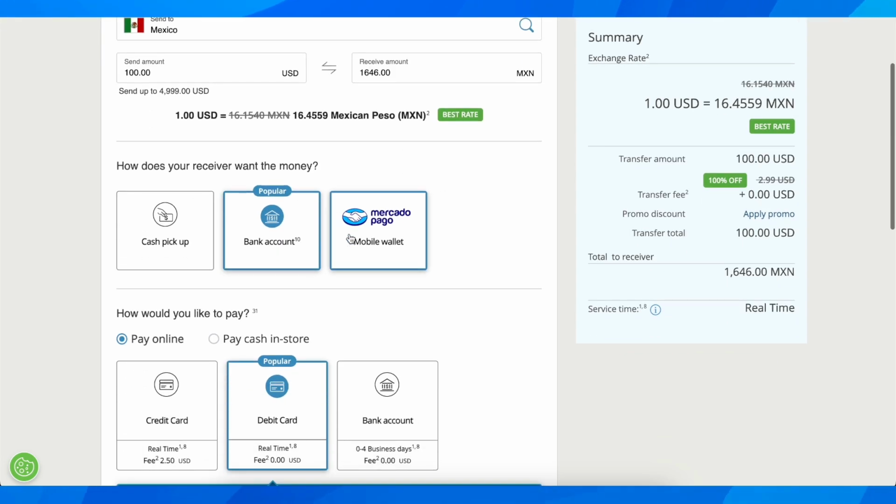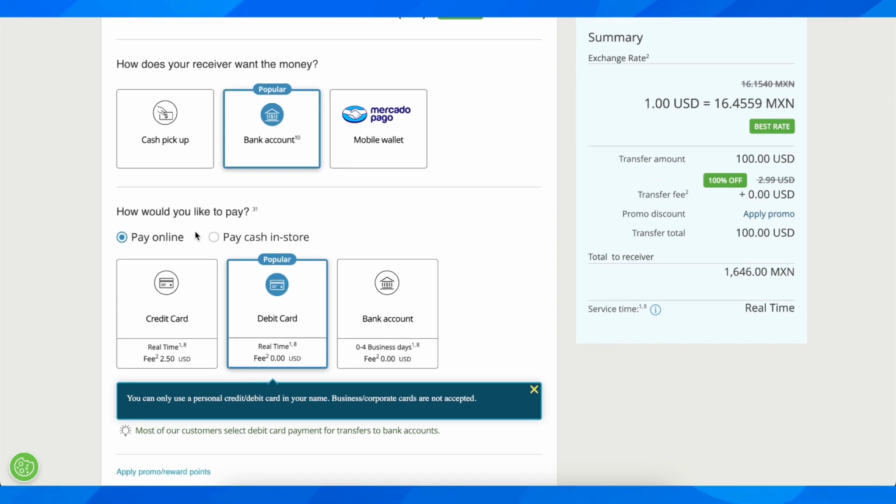And then what you're going to have to do next is simply choose how you want to receive the money. So you have cash pickup, bank account, or mobile wallet. Then, how would you like to pay?